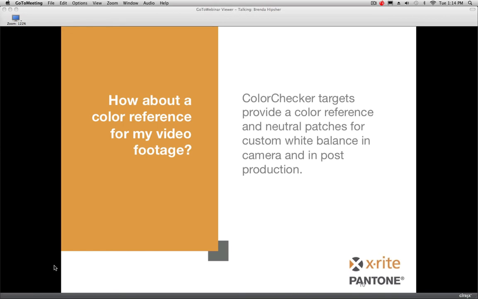Now that we have our monitor displaying accurate colors for video color grading, what else can we do to enhance the color accuracy of our videos? Well, how about a color reference for my video footage? Color checker targets provide a color reference and neutral patches for custom white balance in camera and in post-production.